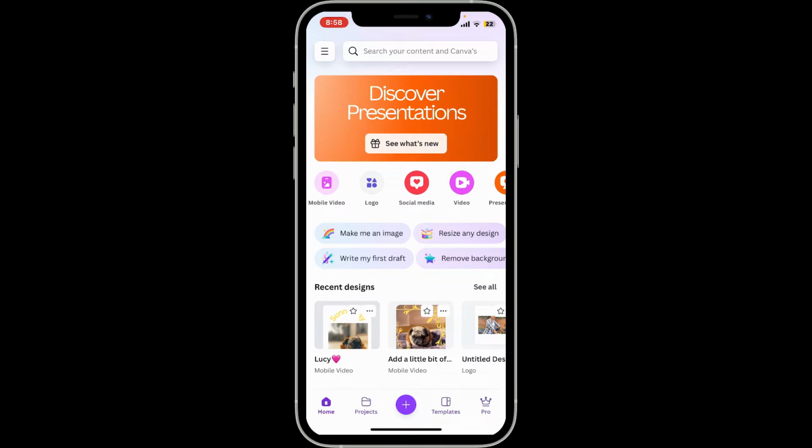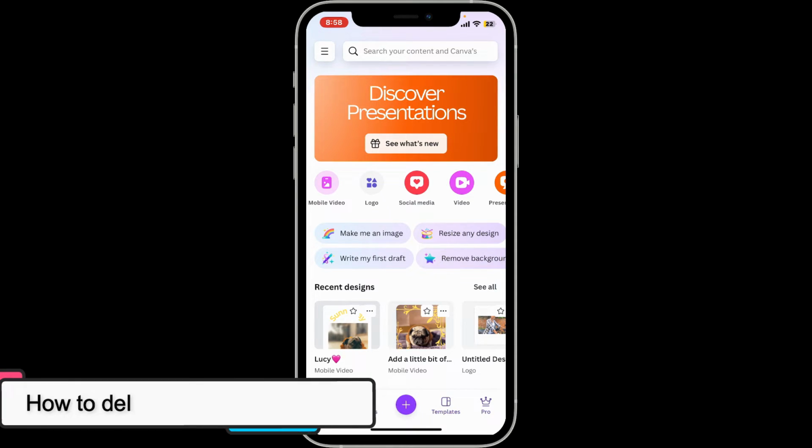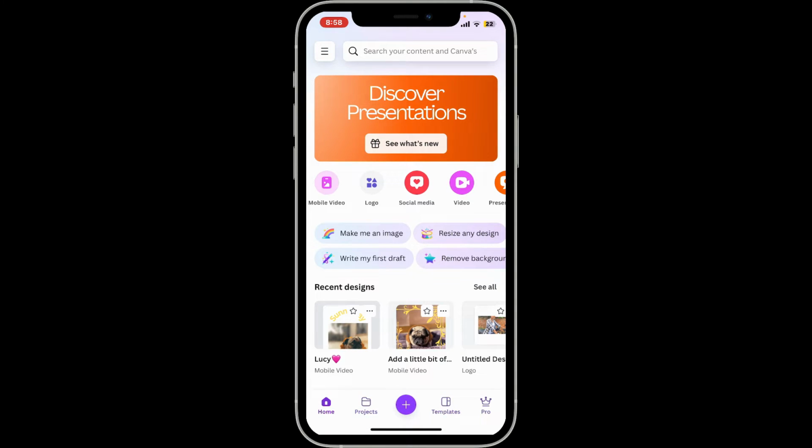In this video, we will be learning how to delete layers in Canva. If you want to delete a layer in your Canva project, then you can remove elements or objects such as text, images, or shapes from your design. So here's how you do it.